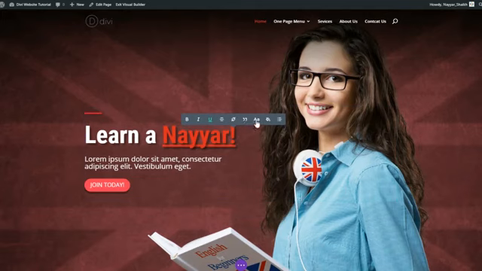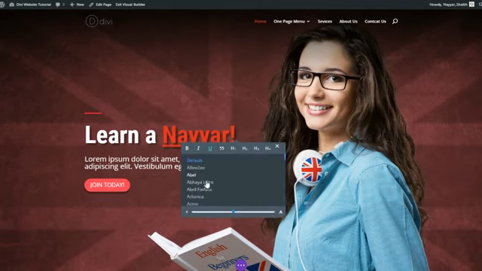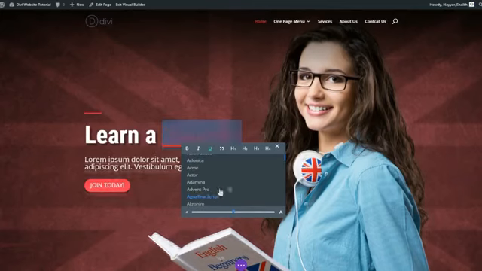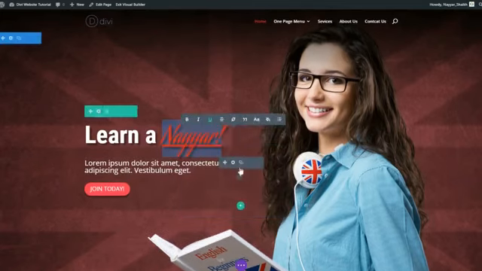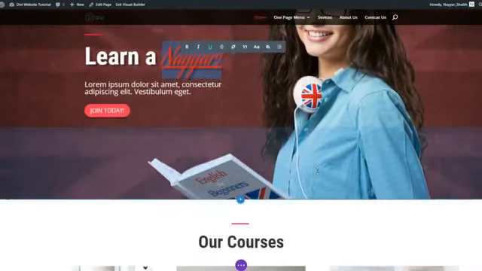Now I can also change the icon or the font for this one. For example, instead of this one, I can select something like this. Now as you can see, the font is totally different. So it is that easy.